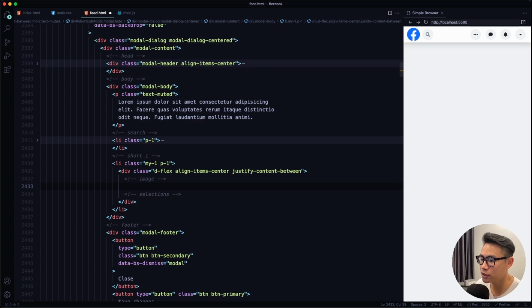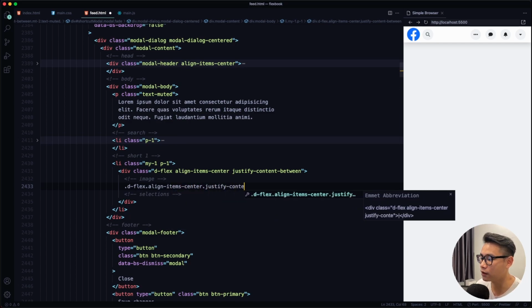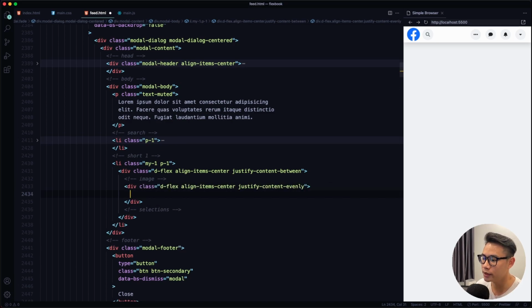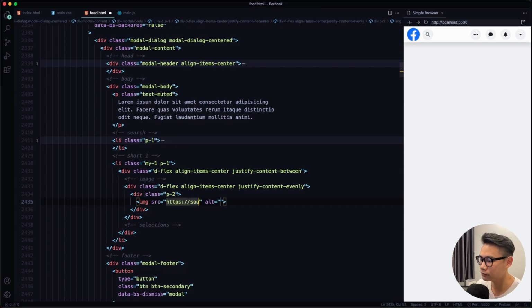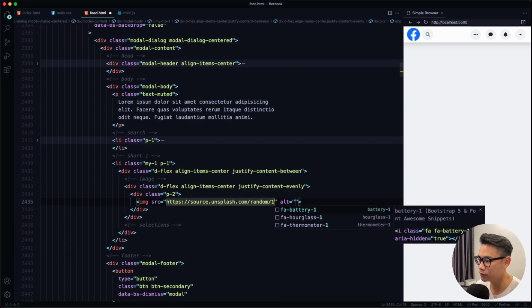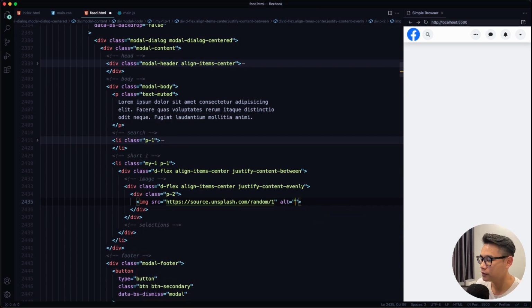So let's work on the image. Let's have a div with a class of d-flex, align-items-center, and also justify-content-evenly. Inside this, we want our image. Let's have a div with p-2. Now we're gonna have our image tag. Let's use Unsplash again, and we're gonna use the random one. Let's say short image. Actually, shortcut image.